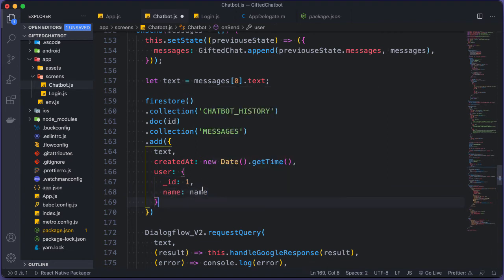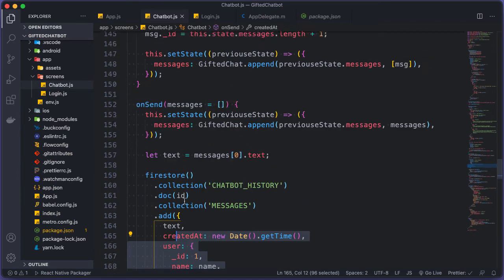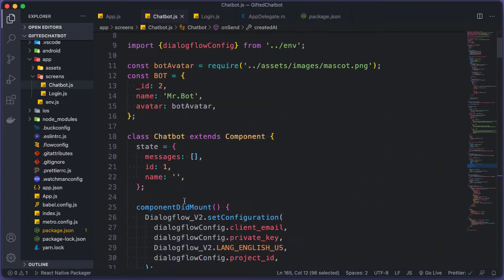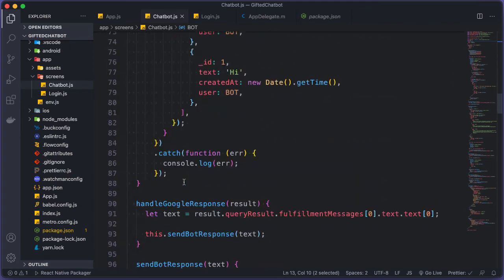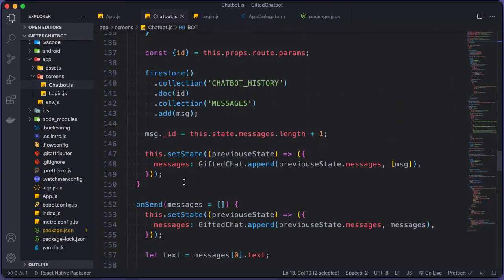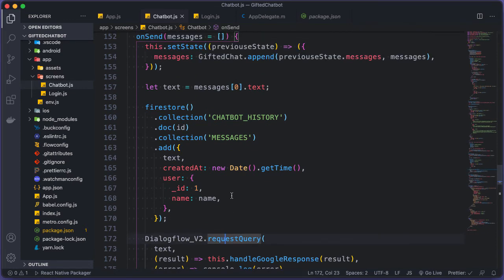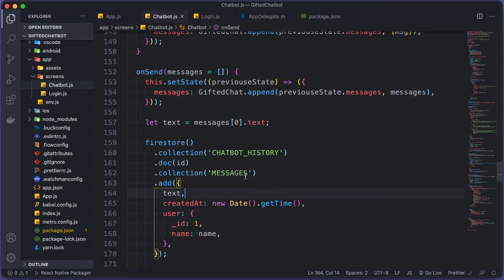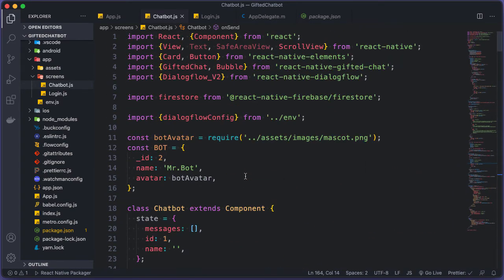To name. They will always get an ID of 1, any user. And for our chatbot, the ID will be 2. All right, I think this should do it. Now save it and open your simulator if you haven't, and see what happens.